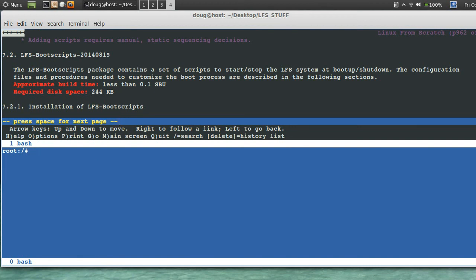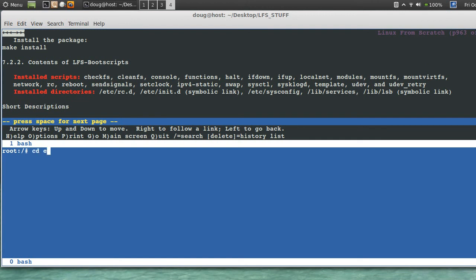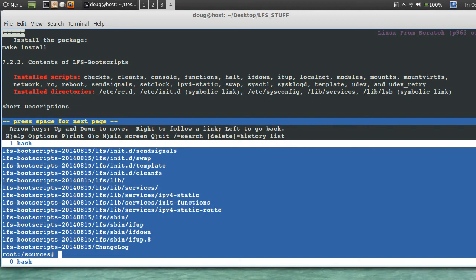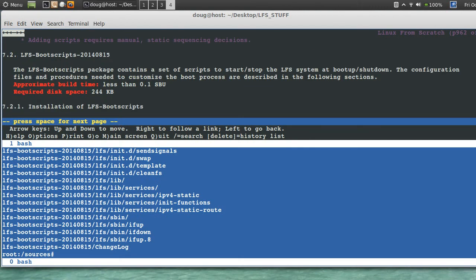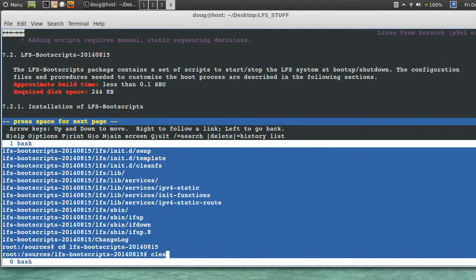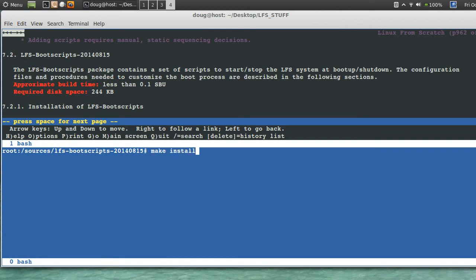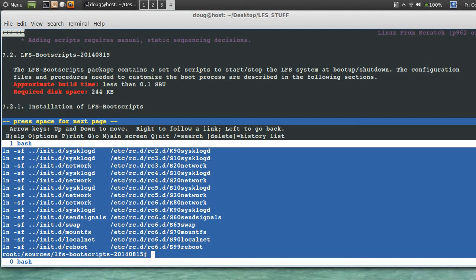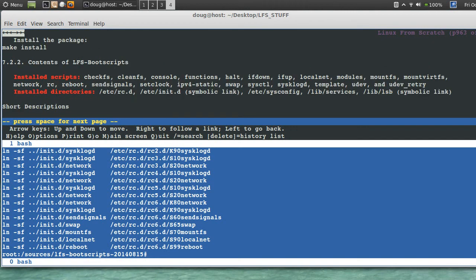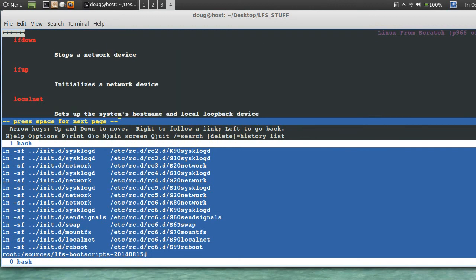We need to install LFS boot scripts. So cd into $LFS sources, and I want to tar xvf LFS boot scripts. Okay, and I think I can make install. Just cd into LFS boot scripts and make install. There's /etc, I think network is, maybe it's not now. Kill and start and stop scripts, start and kill scripts.